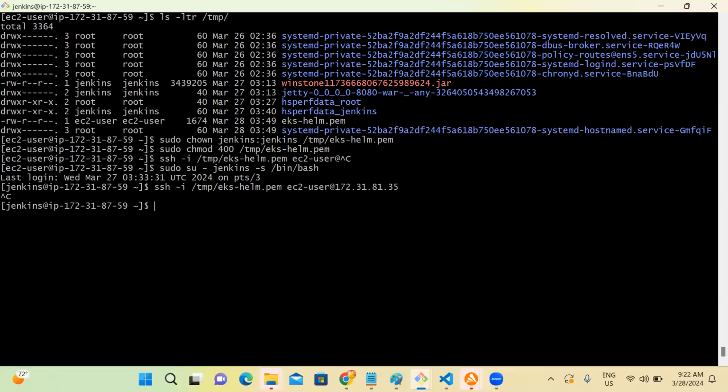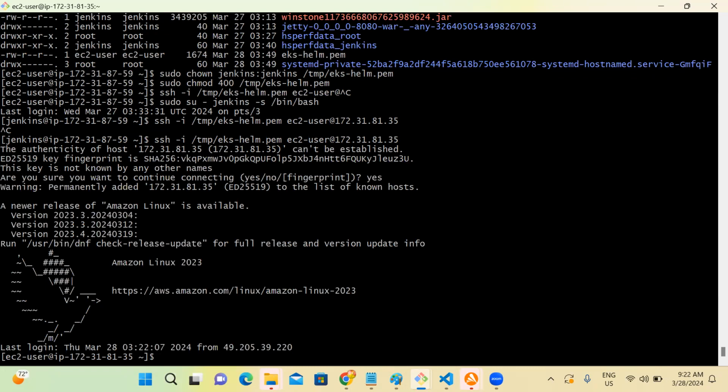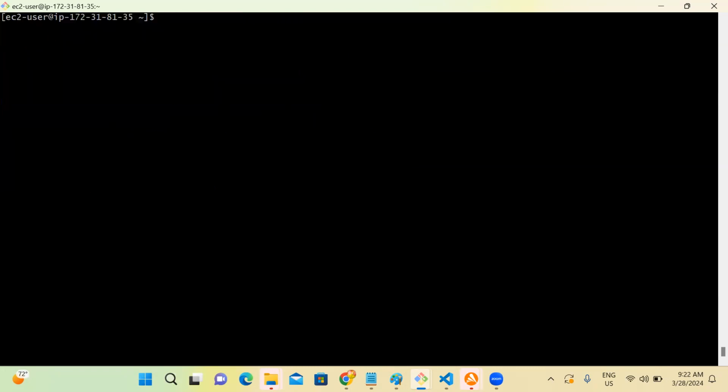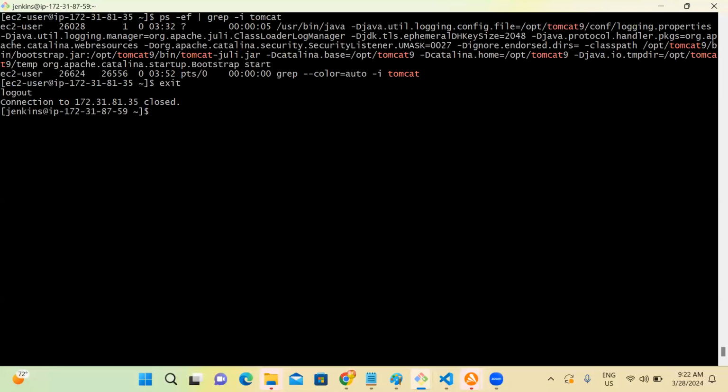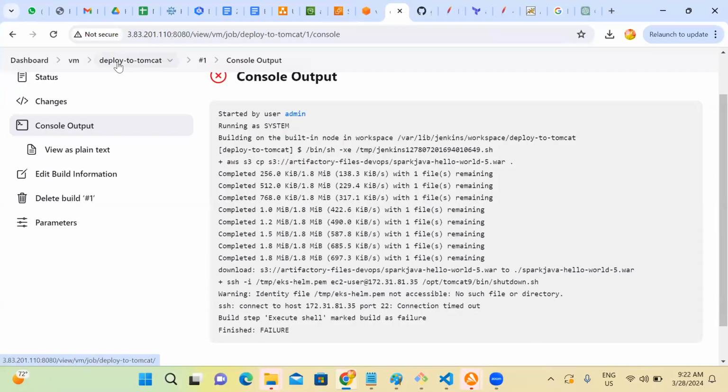This is what we do as an infrastructure guy, right? You have a privilege. You can go back and check something behind this way. Good, we are able to log in. Check here, Tomcat is running. So we are able to connect from Jenkins to Tomcat behind. Now do that same thing from here.